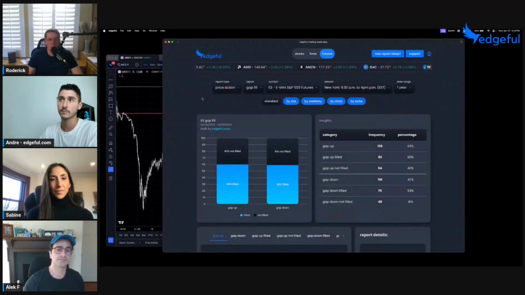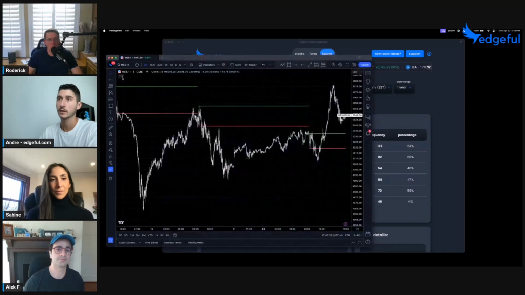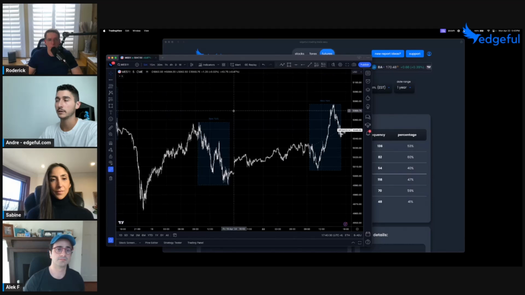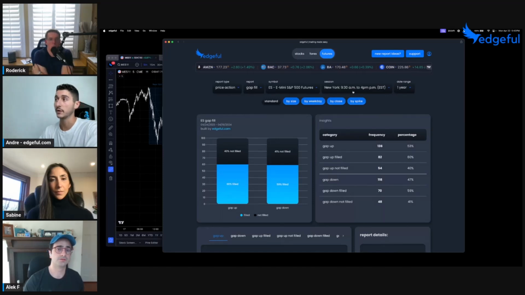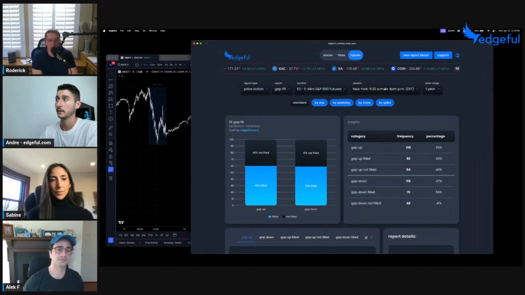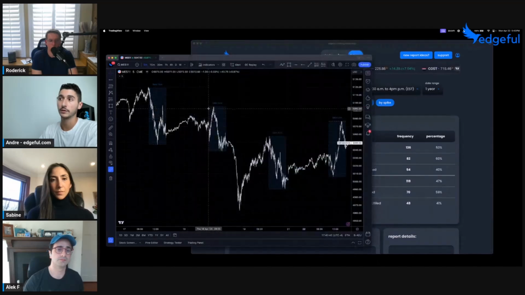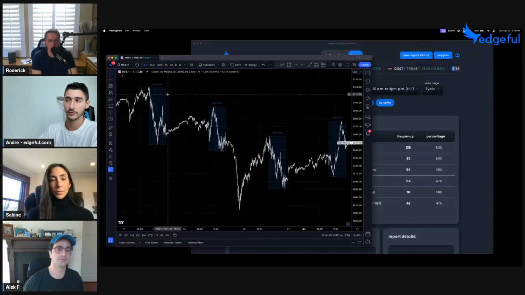What type of insights do you think would be specific to futures traders? Yeah. So in this case, one thing that's very important, and you mentioned this in the beginning, is that here we're looking at the New York session. When you're looking at the New York session, you're only looking at the data within these blue boxes, and these blue boxes just cover the New York session.